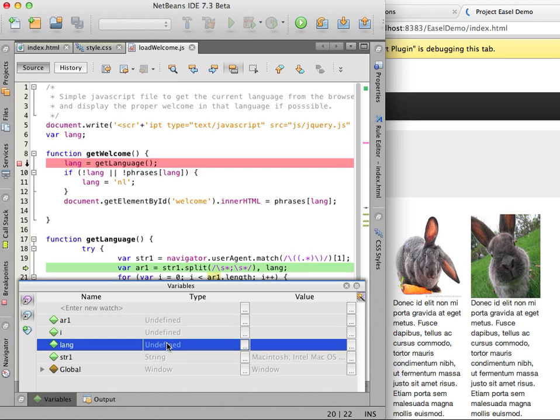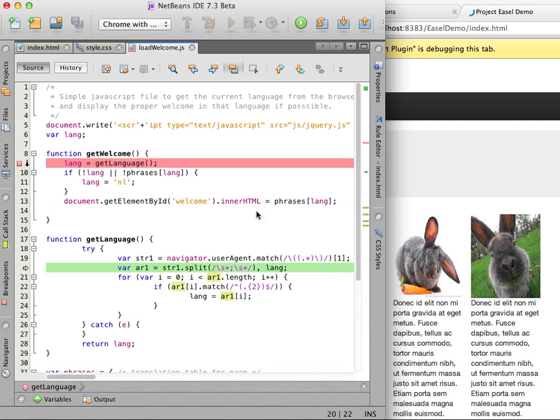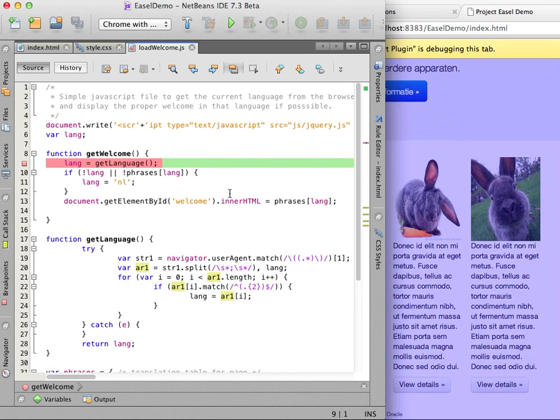Looking at the values for the variables, it looks like I will not be able to use this function in getTheBrowserLanguage, and that the page will continue to display the language set in the getWelcome method. I will step out of the method and stop debugging the file. I will try to replace the getLanguage function with something different.